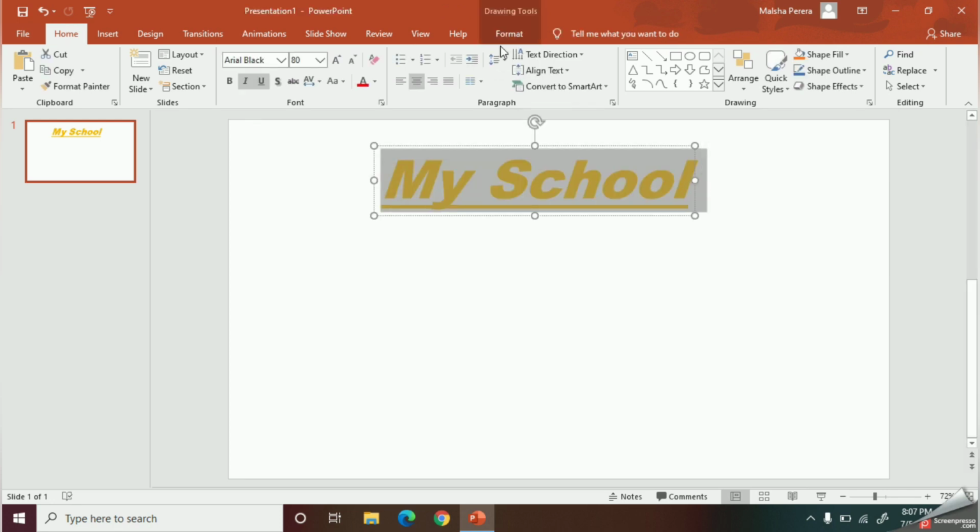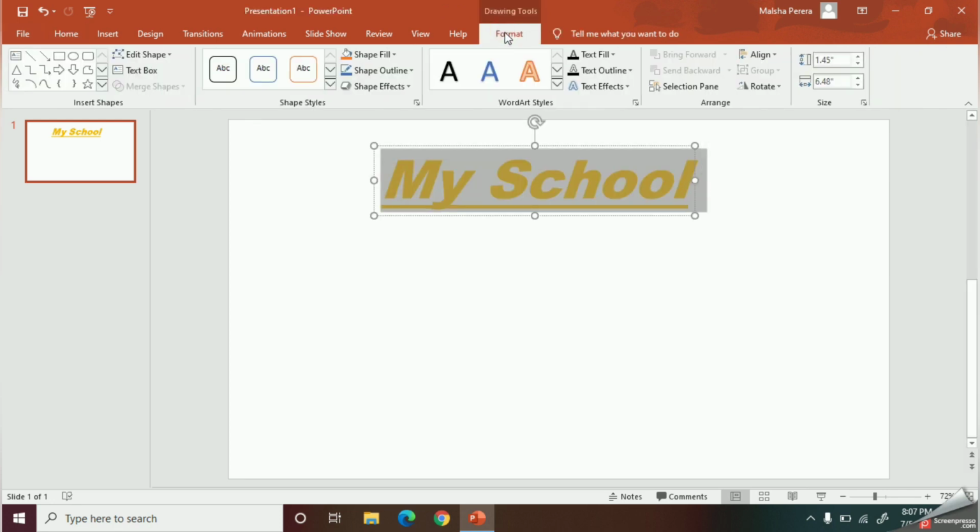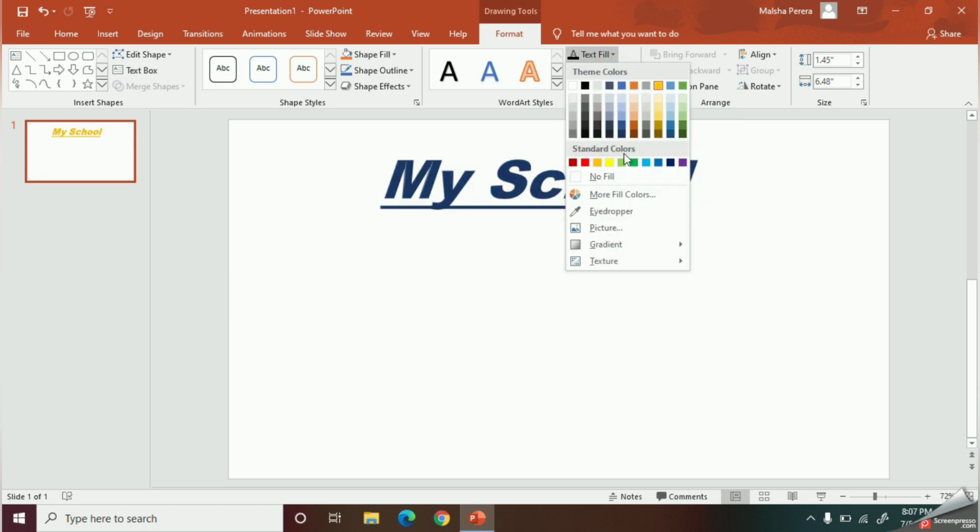Then go to the Format tab, and here, under WordArt Styles, I have option called Text Fill. Once you click on this drop down arrow, you can see several colors in the color panel. If you select these colors, your heading will be filled with one plain color, that means with a solid color.